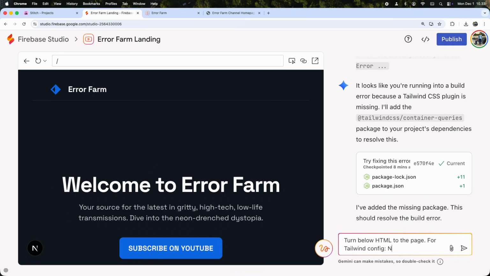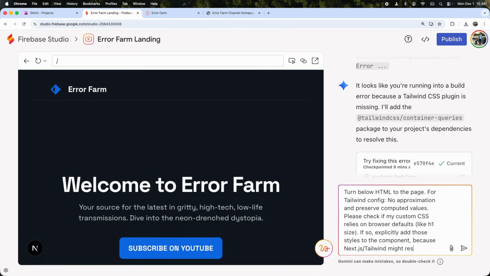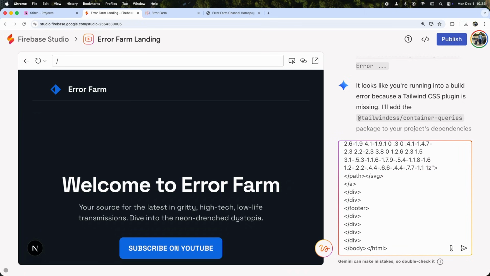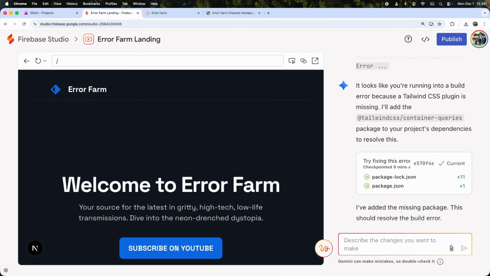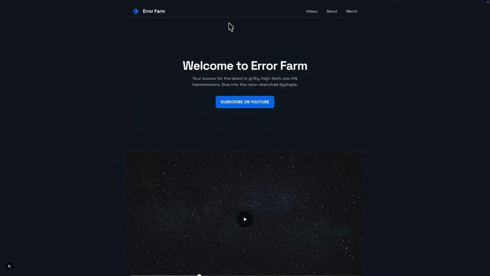For Tailwind configuration, no approximation and preserve computed values. Please check if my custom CSS relies on browser defaults like H1 size. If so, explicitly add those styles to the component, because Next.js or Tailwind might reset them. Those are Tailwind-specific instructions. If you want to know more about what they mean, you can ask the AI. Then, paste the HTML. We don't need that prompt since everything looks good, but we can ask the AI to double-check the fonts. Sometimes they're slightly different, but the fonts in the HTML come from Google Fonts, so it's easy to match them exactly.